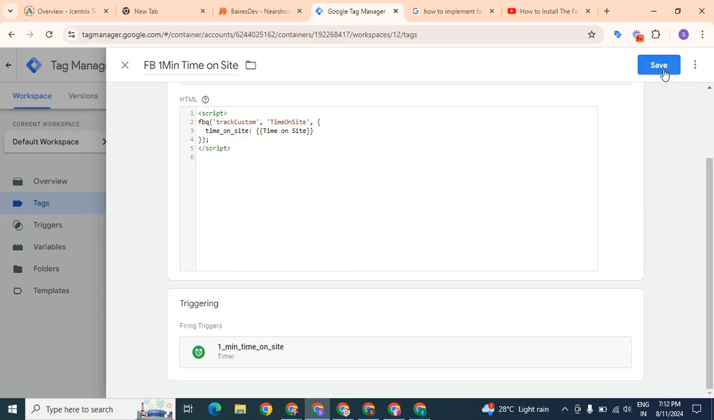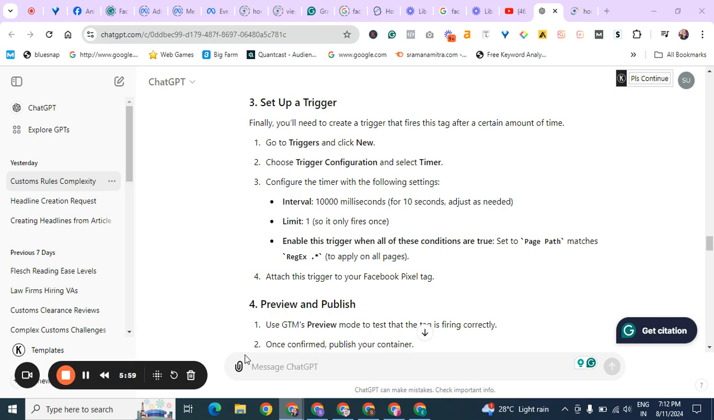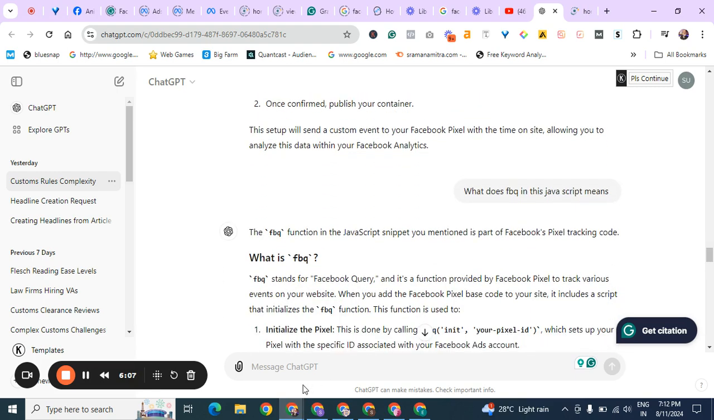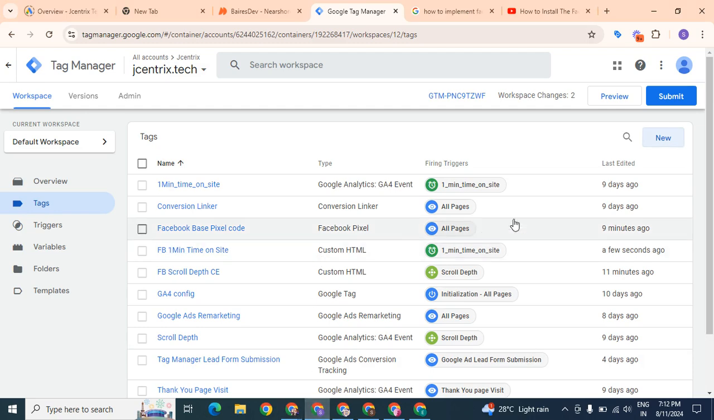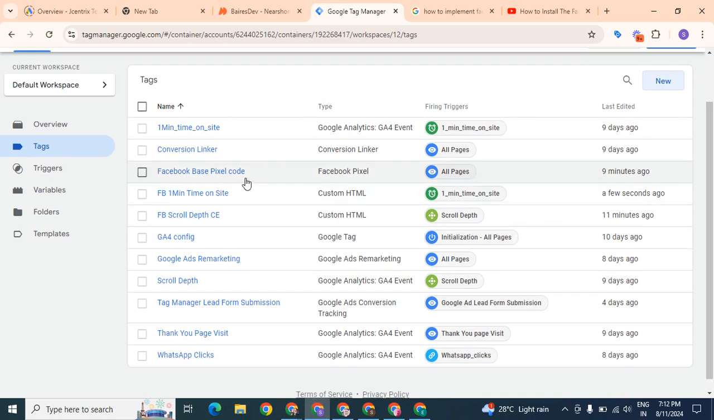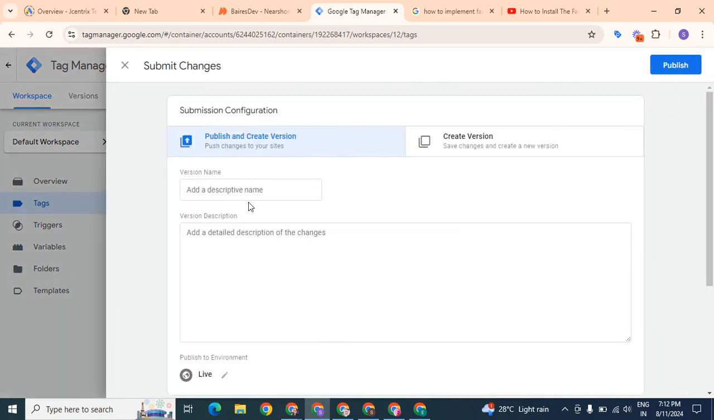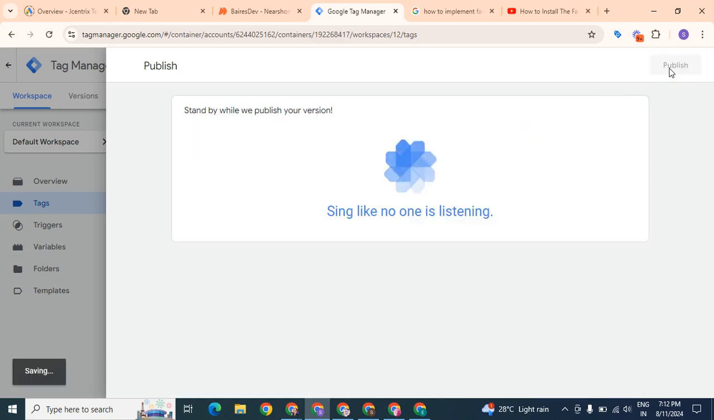And if I save this, I think that is what it was telling. Yes, FP 1 minute time on site, submit. FP 1 minute time on site, and I publish this.